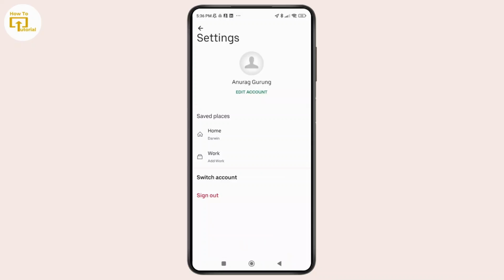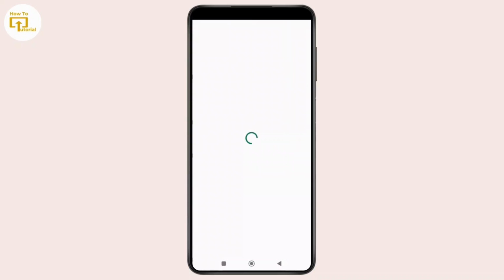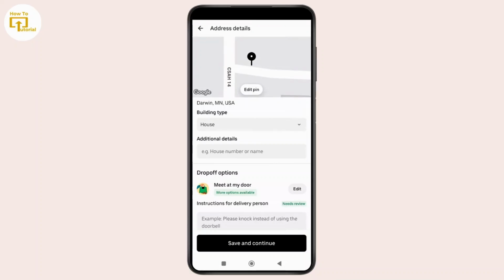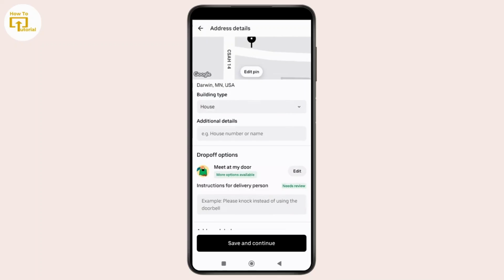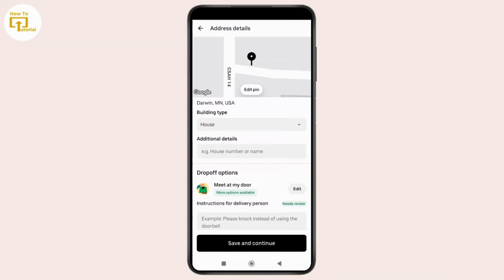Now here, in this section, you'll see all your saved addresses like home, work, or any other custom location that you have added. To edit, just tap on the address, and here you can update the details and tap on save and continue. And to delete it, you just have to tap on the trash icon or remove option.